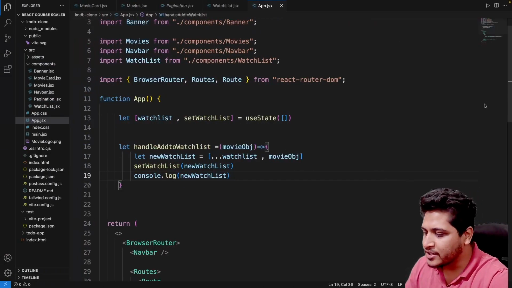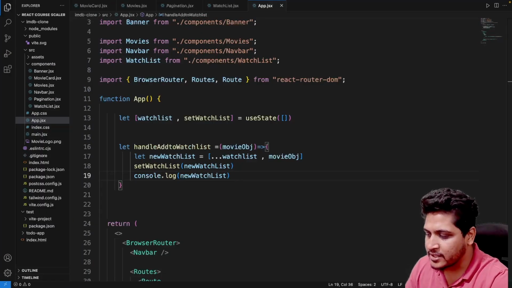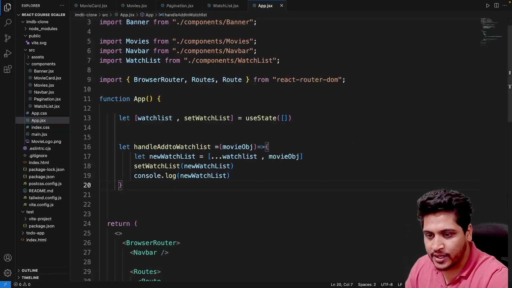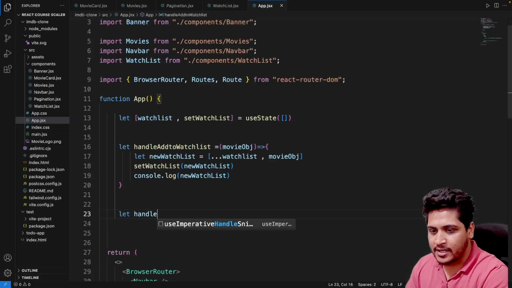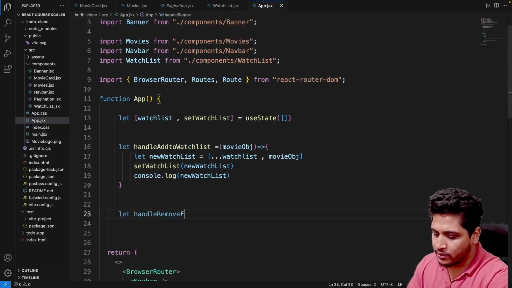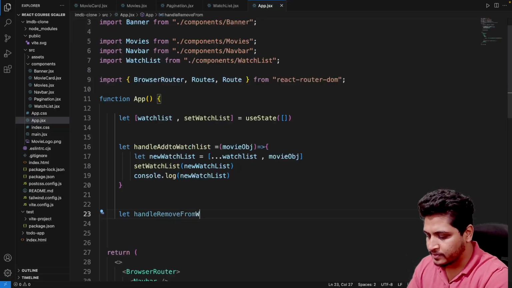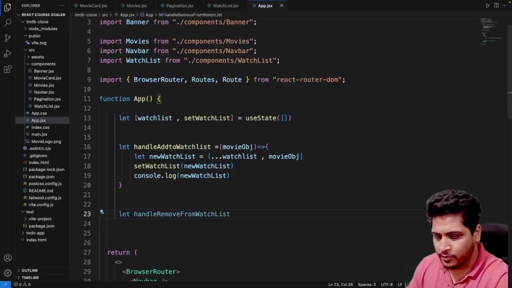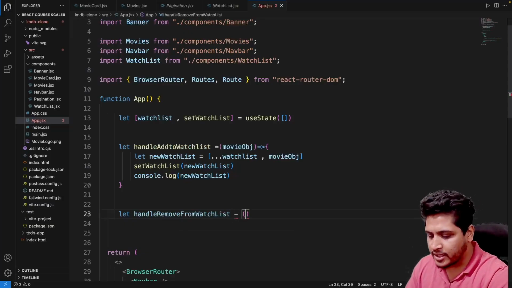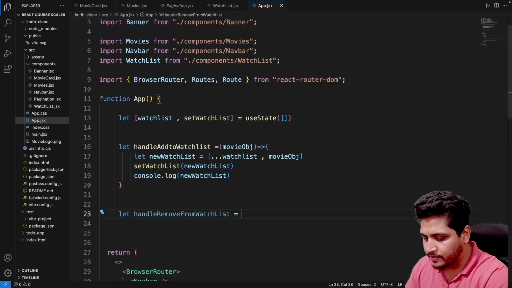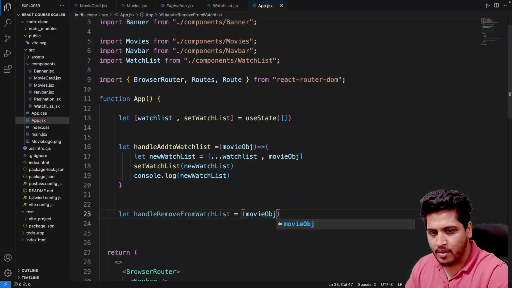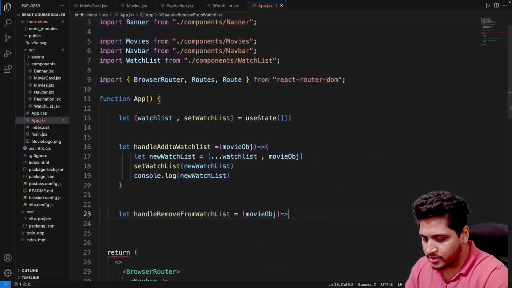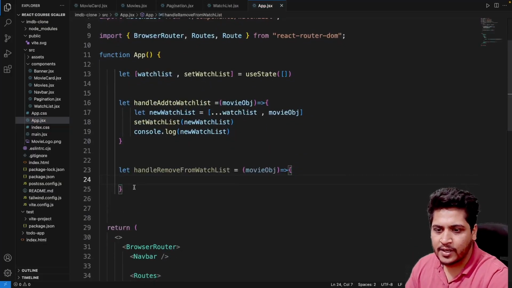So if a function over here is handle add to watch list, then we can also create a function that is remove from watch list. Exactly. So now we can create another function that is handle remove from watch list. Add to watch list, remove from watch list. Great. And this will also take the movie object that we need to delete, and this will be an arrow function. And now we can just write some logic over here.